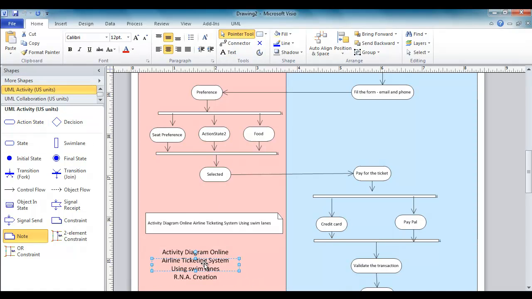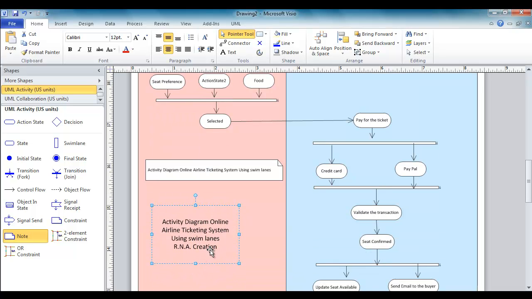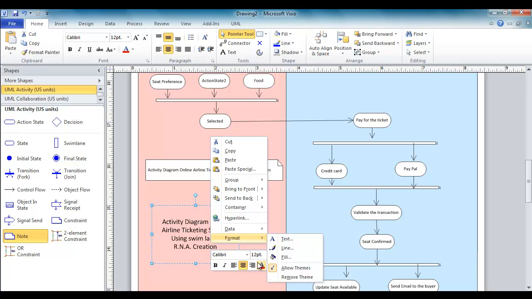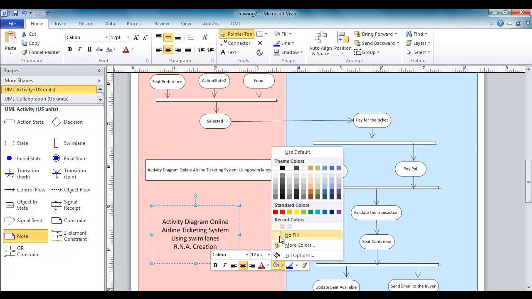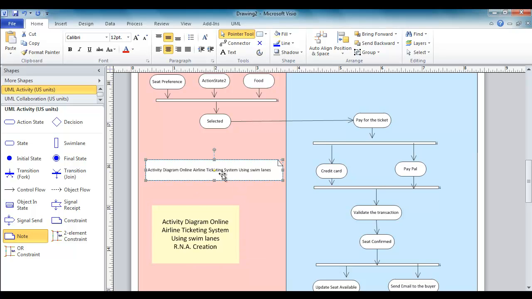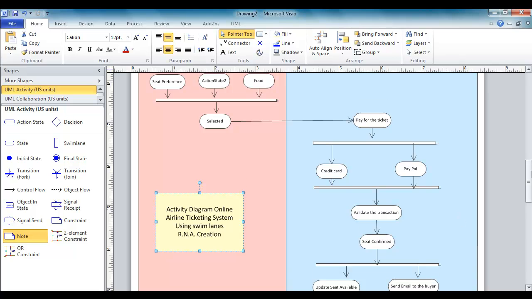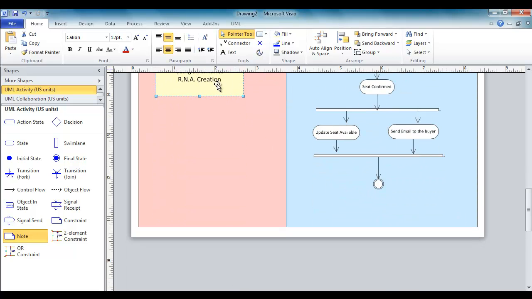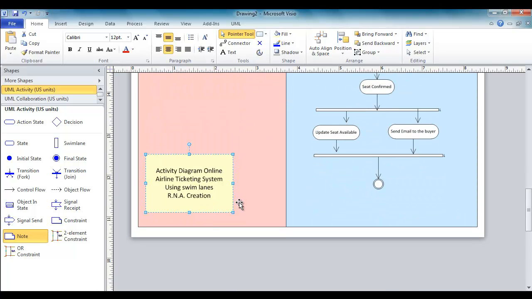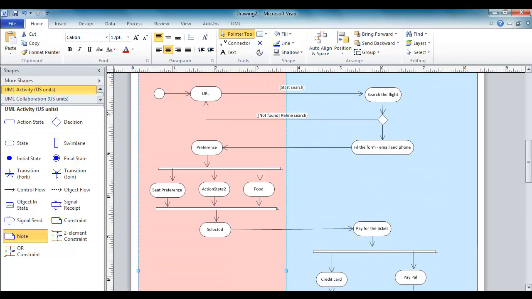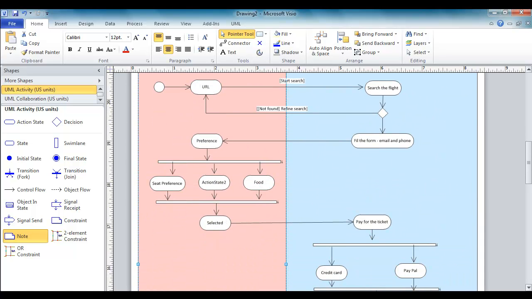I can select this thing. I can choose to fill. If I do not like this thing, I can delete it, and that's it. And I can move this thing somewhere down. You can use a note also, no problem, as I showed you already.